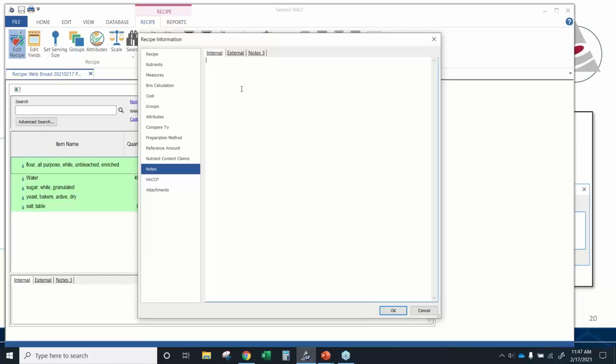Again, one thing you want to keep in mind, the My Preferences is set to each user. So if you have multiple Genesis users in your organization, be sure that you all set Notes 1 field to the same, like the internal, Notes 2 to the external, so you're not sending information out of your organization that you wouldn't want to share.